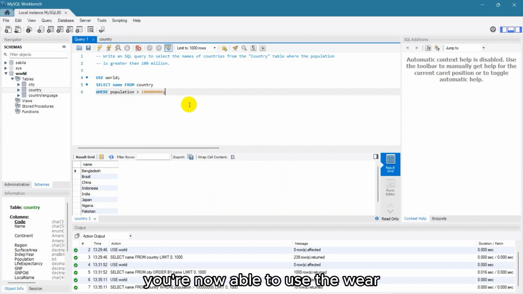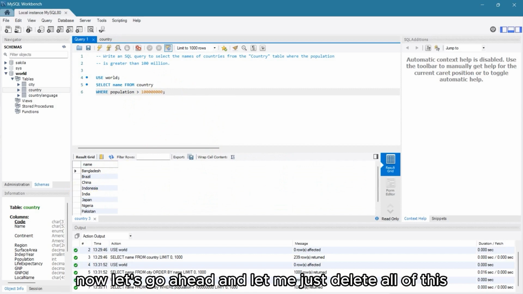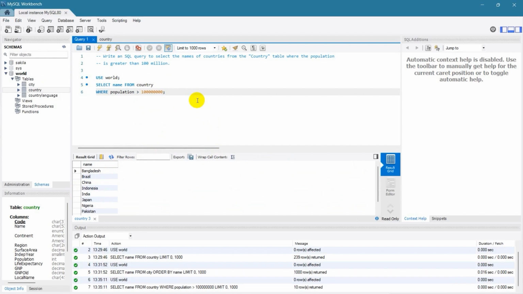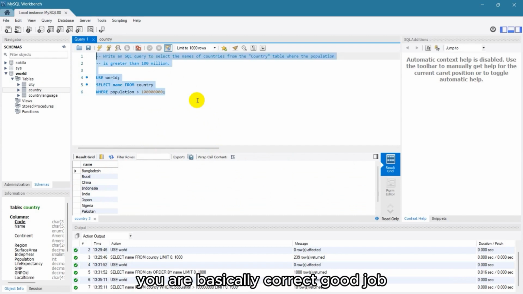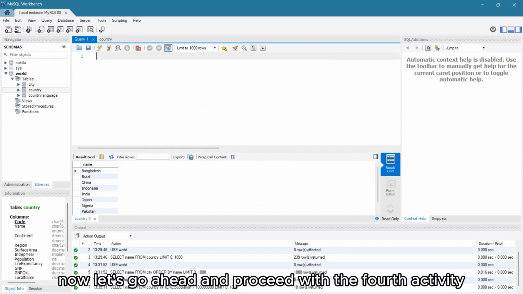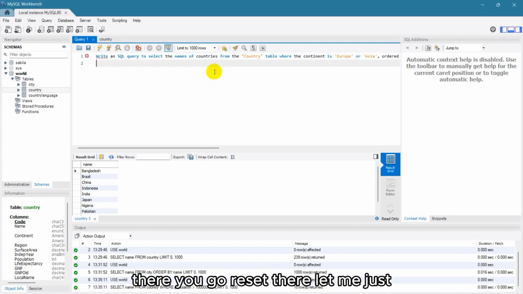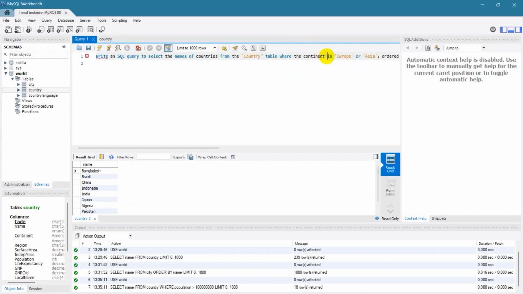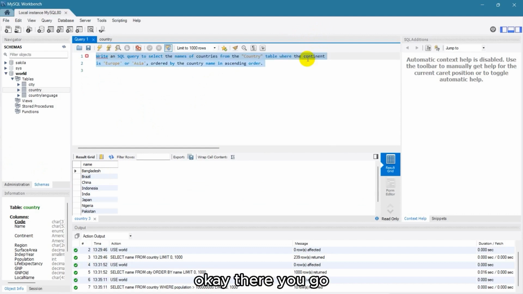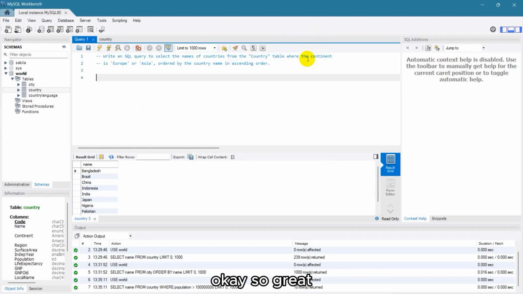So congratulations, you're now able to use the WHERE. Now let's go ahead and let me just delete all of this. So if this is your answer, you are basically correct. Good job. Now let's go ahead and proceed with the fourth activity. There you go. Paste it there. Okay, there you go. Okay, so great.